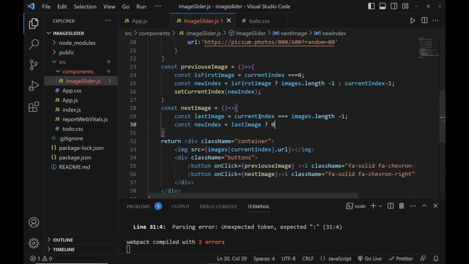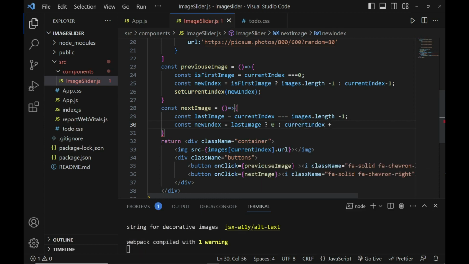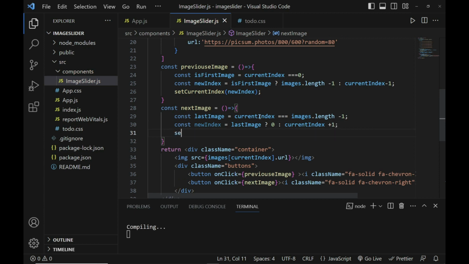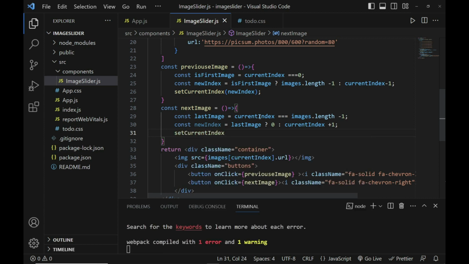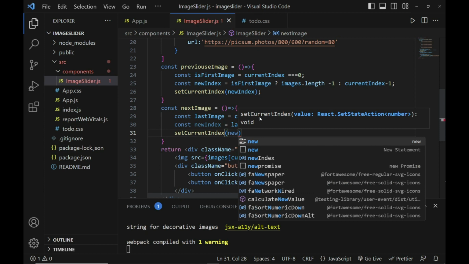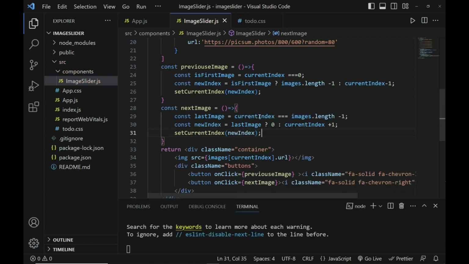All right, then we are going to put the current index, then we add 1 because we want now the next one, not the previous, the next one, and we go back to setting the current image to the new index. Okay, I think that one will do. Let's see.